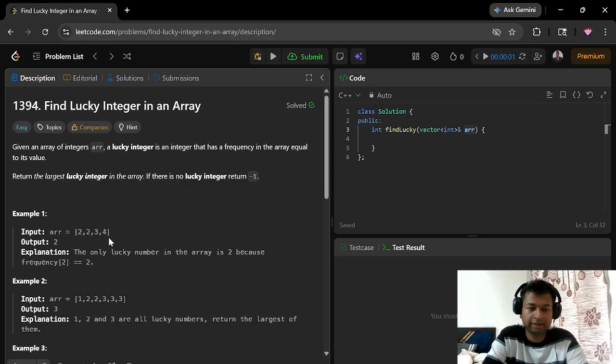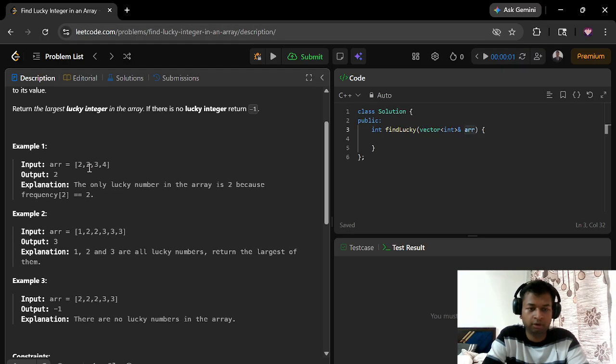So let's see the examples. Our ARR is given as 2 2 3 4, and the only lucky integer in the array is 2 because the frequency of 2 is also 2. Here 2 is not the index, it is the digit. So the frequency of the number 2 is equal to its value, so our lucky integer is 2.